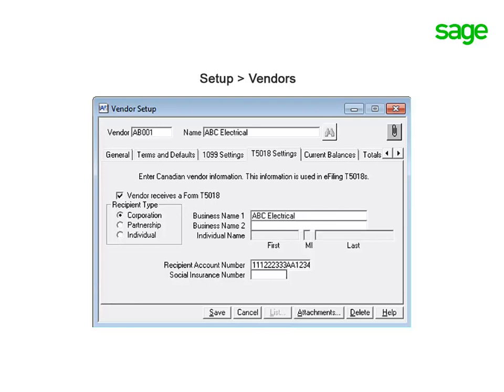On the vendor record, go to the T5018 Settings tab. Make sure you check the box Vendor Receives Form T5018 in order for the system to generate a form, and indicate the recipient type, name, and account or social insurance number. Business Name 1 is a required field. If the recipient type is corporation or partnership, the recipient account number appears on the slips. If the recipient type is individual, the social insurance number appears on the slips. If you're not sure what to enter on this tab, make sure to use Help.